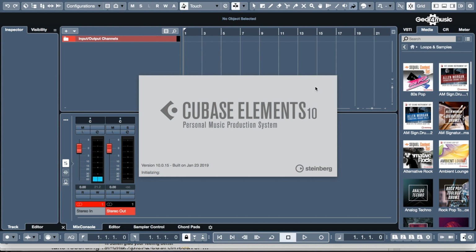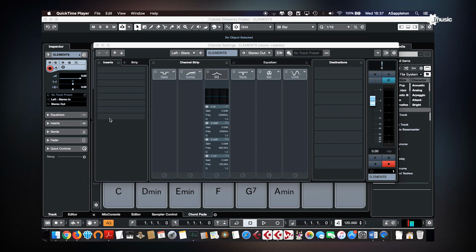Okay, so kicking off with Cubase Elements, as you can see here, we have 8 insert slots. So we can actually have 8 different effects within these slots. So they can be third-party effects as well.